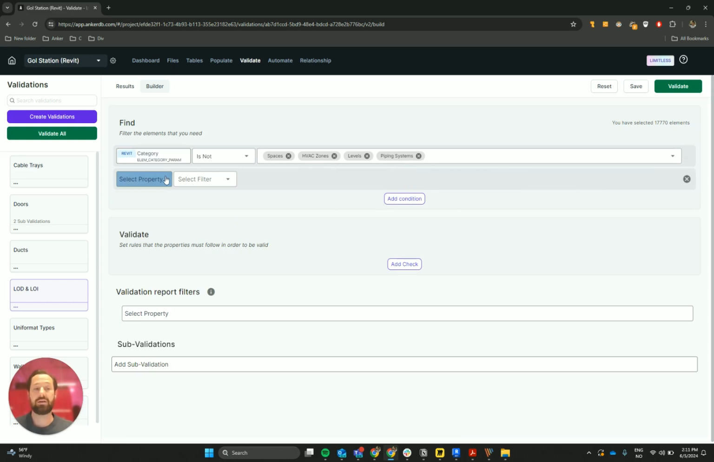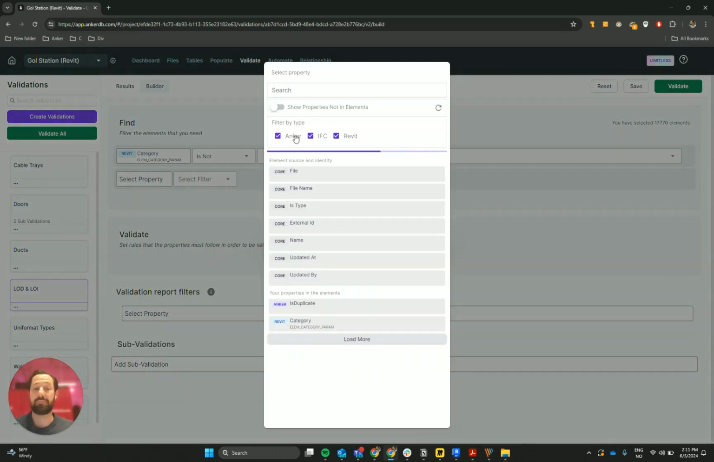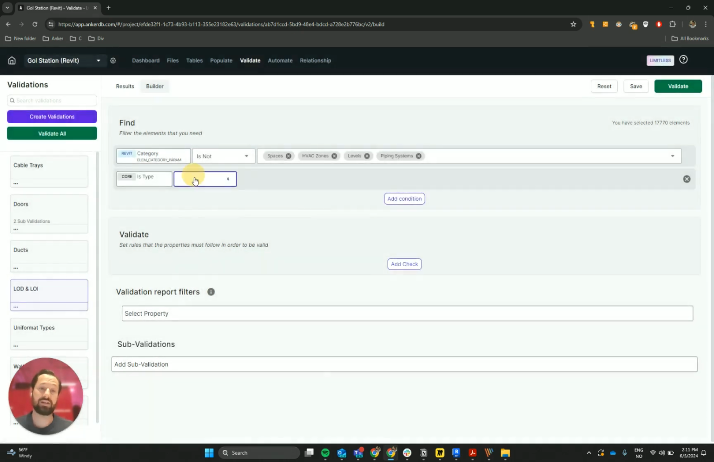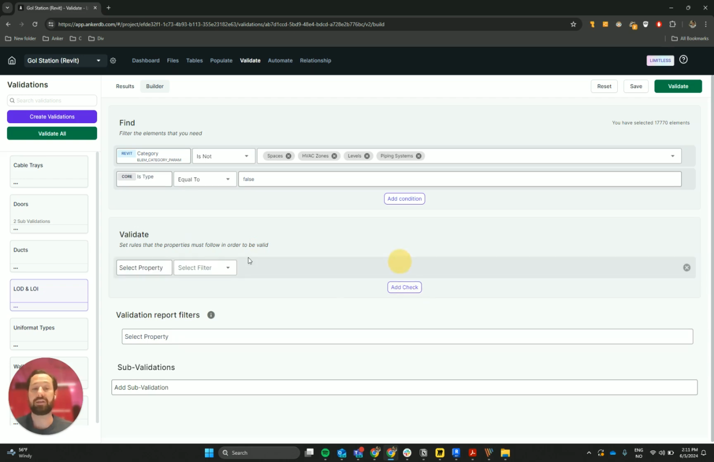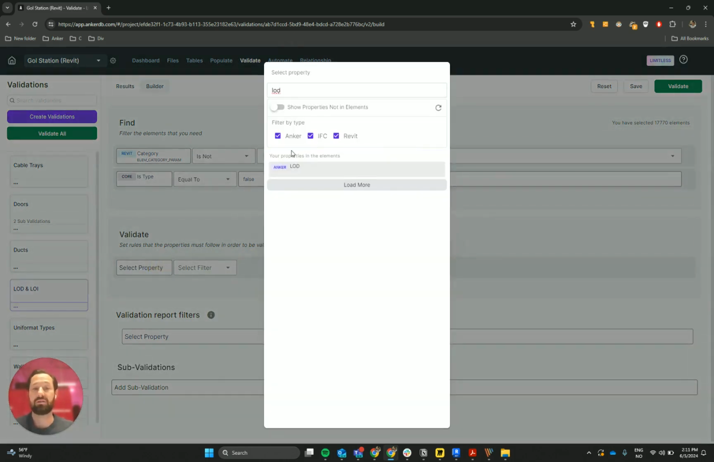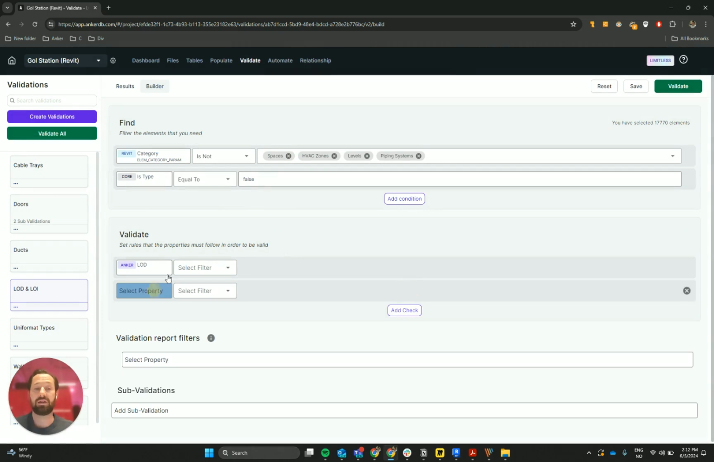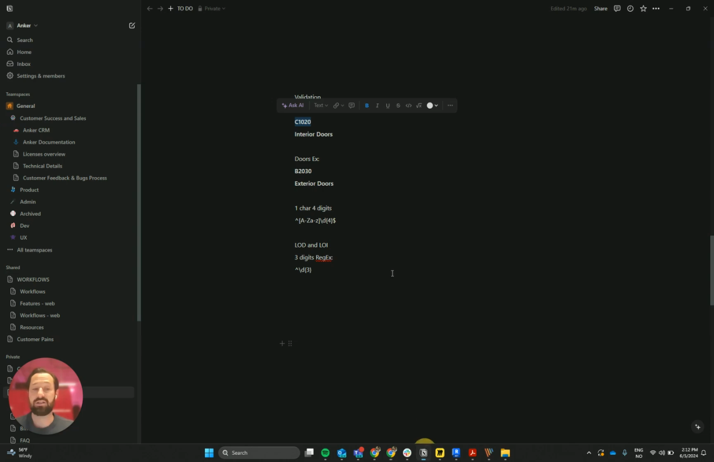And since I'm validating instances, I will do is type equals to false. So I'm only validating my instances, not any type. And then I'm adding LOD and LOI. Here, I'm not going to validate against a certain value like 300 or 350, which do exist, but I'm actually doing something called RegEx.